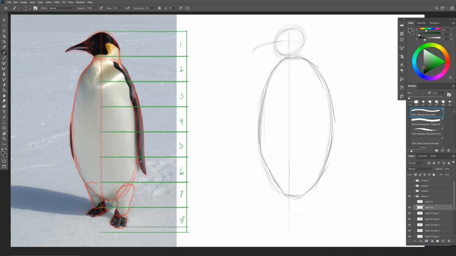All right, throwing in some indication lines here. Just wanted to kind of remind myself of where the penguin's looking, so I threw in a line for the bill, and then I wanted to come in here and just kind of throw in my indication of the legs there.